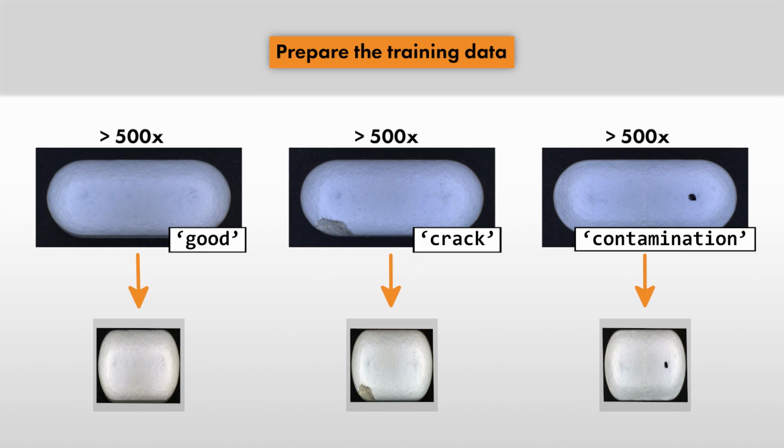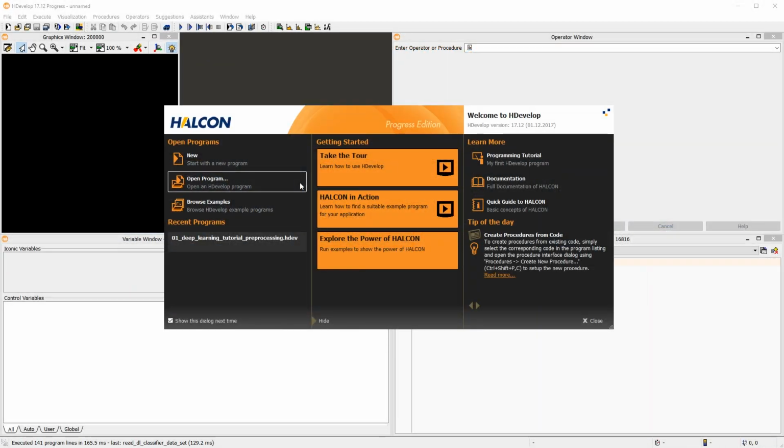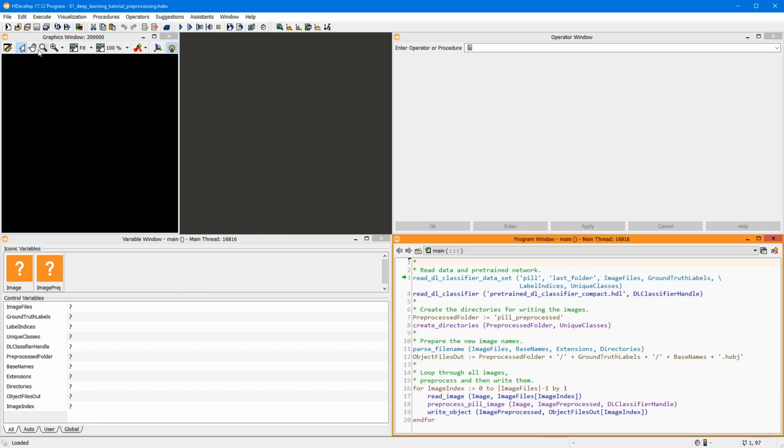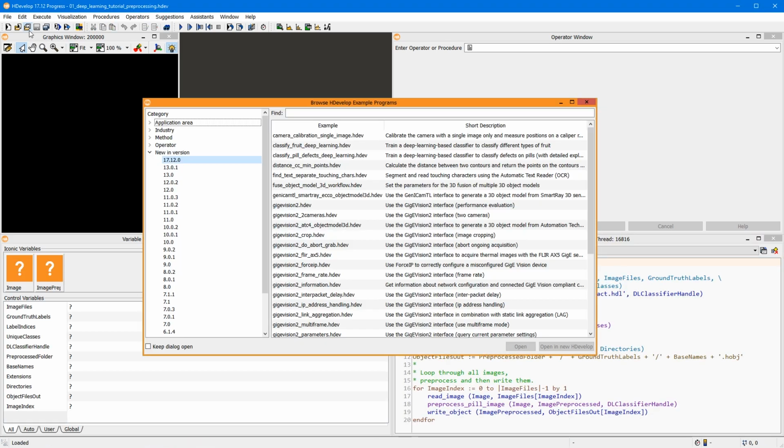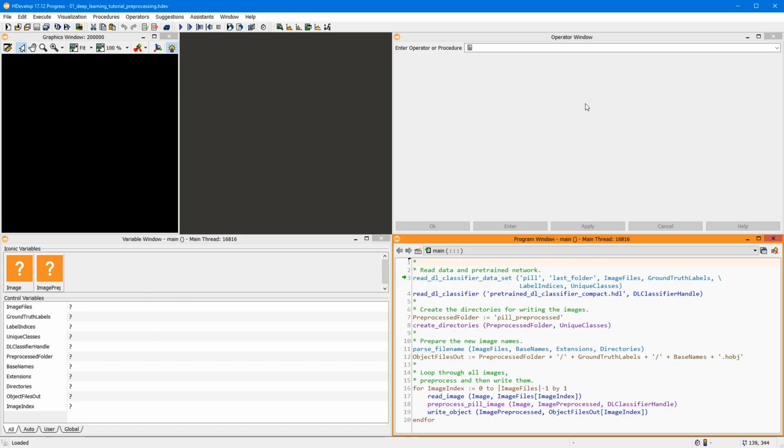Let's have a look at how to prepare the images in HDevelop so that you are ready to start your own deep learning classification application. This code is based on the deep learning examples, which are included in your HALCON installation. We highly recommend these examples as a starting point for your own application. Let's go through this code step by step.